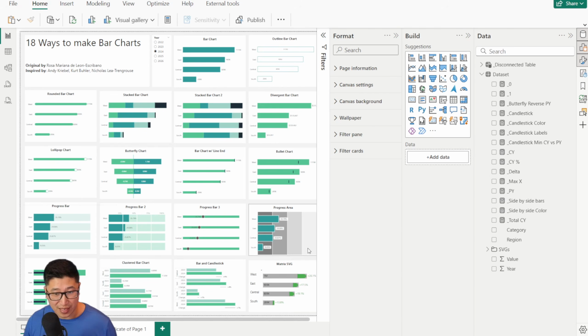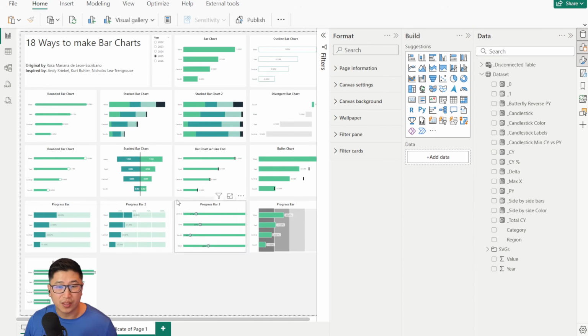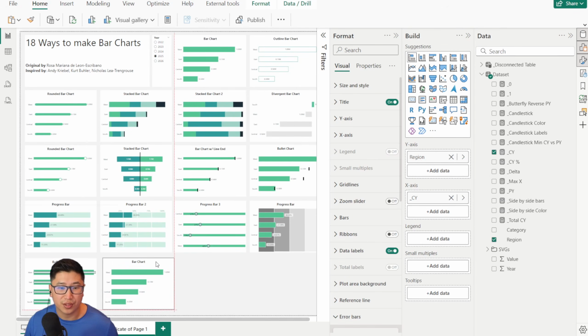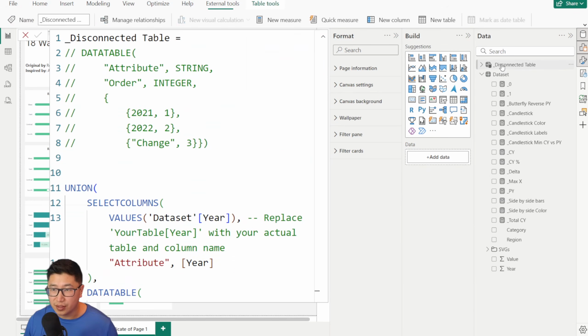And now for the last three. Oh, wow, we're going fast. Okay. Clustered bar chart, this one is the one where it starts getting a little bit tricky. So this one, I think, copy the bar chart, we'll paste that in here. Here, we're going to make a disconnected table.